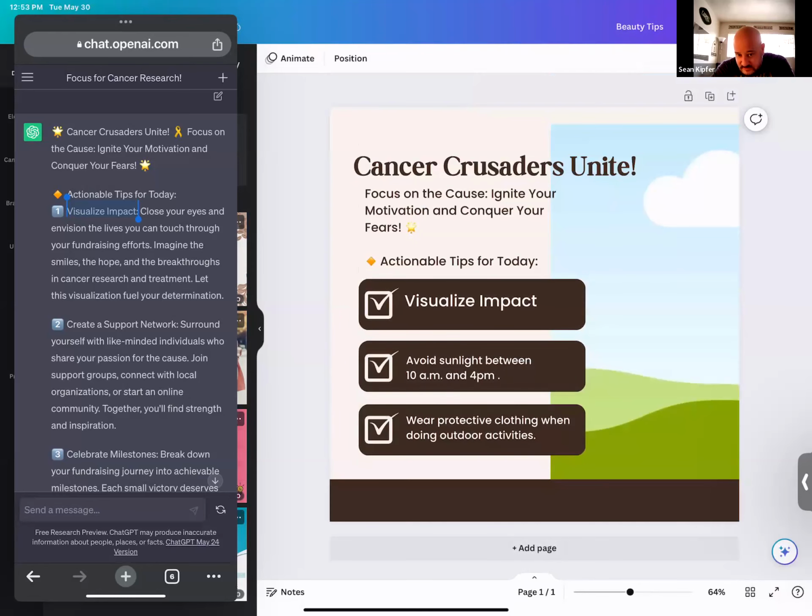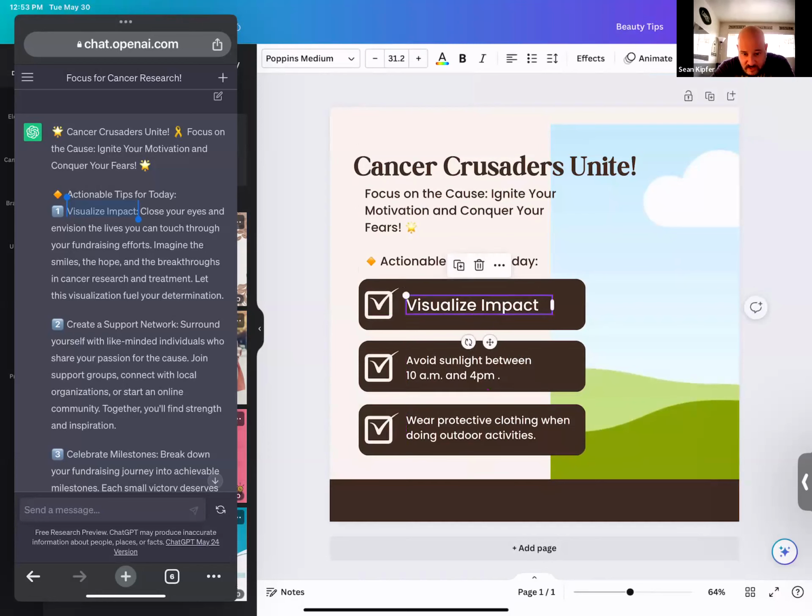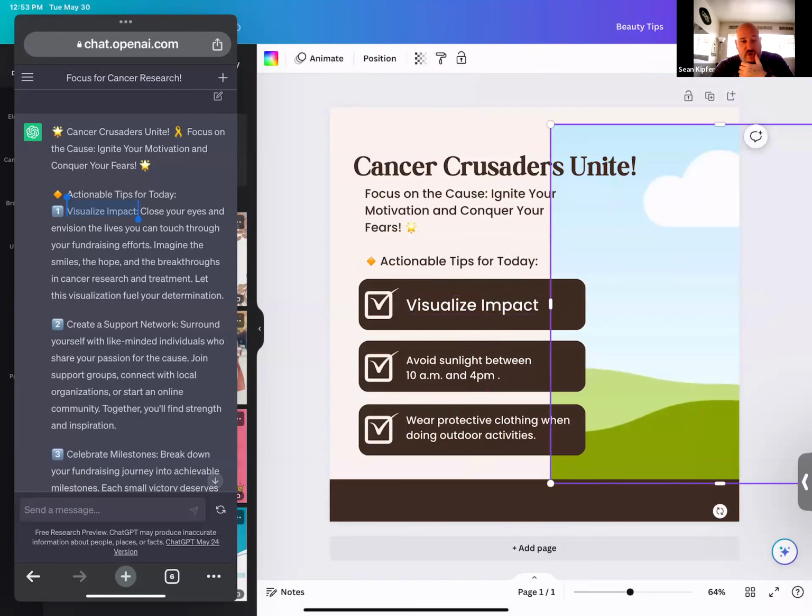click back on it, and then move it down a little bit, and you'll see a line pop up to make it line up ideally with, there you go, perfect. And then now do that with the other two. See where it says create a support network and celebrate milestones?